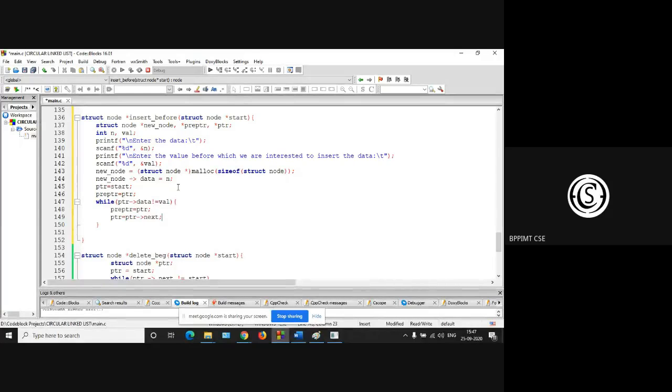Up to this, any problem? Sir, I had a confusion like the line just before the while loop. Is it necessary? Not necessary. This is redundant. Yes, very good point. Because every time you have to copy, pre-PTR is PTR, so no, this is redundant. Very good question.